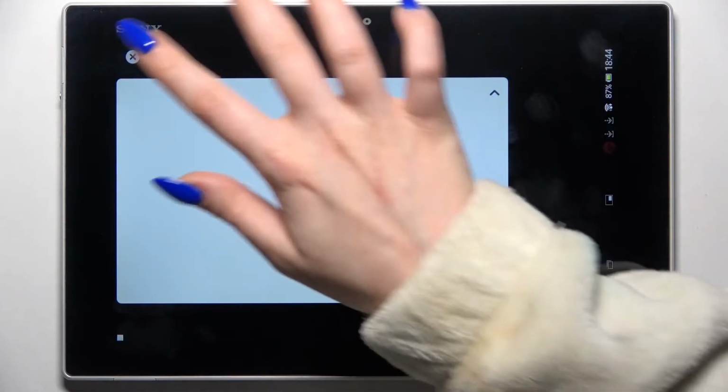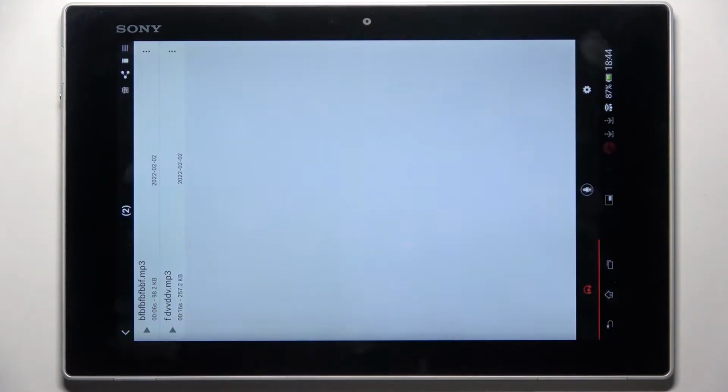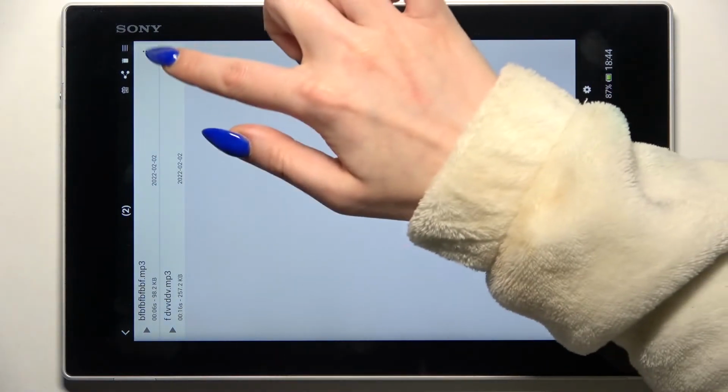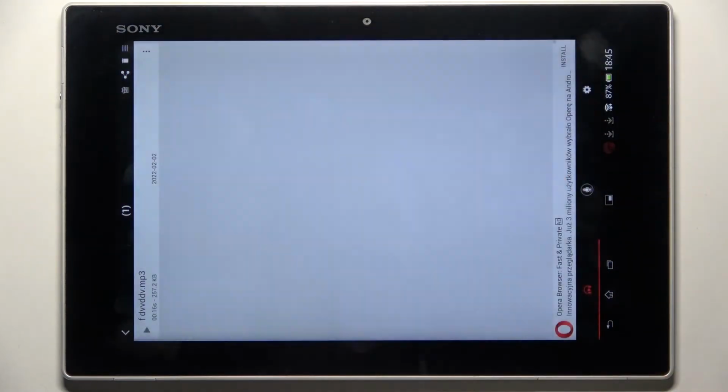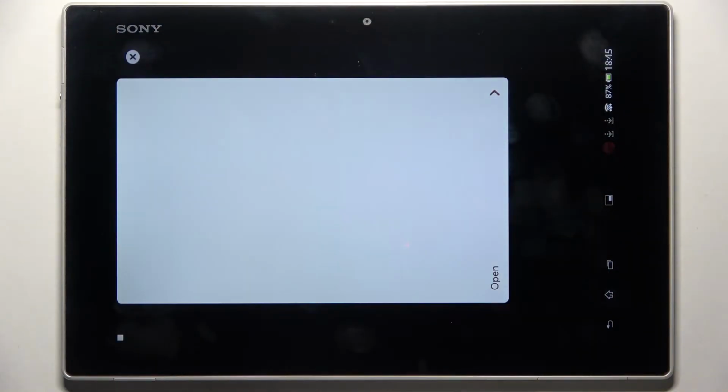Close the nut. And as you can see, my recording is over here. You can always delete it by tapping on those three dots over here, selecting delete and confirming your choice in the pop-up.